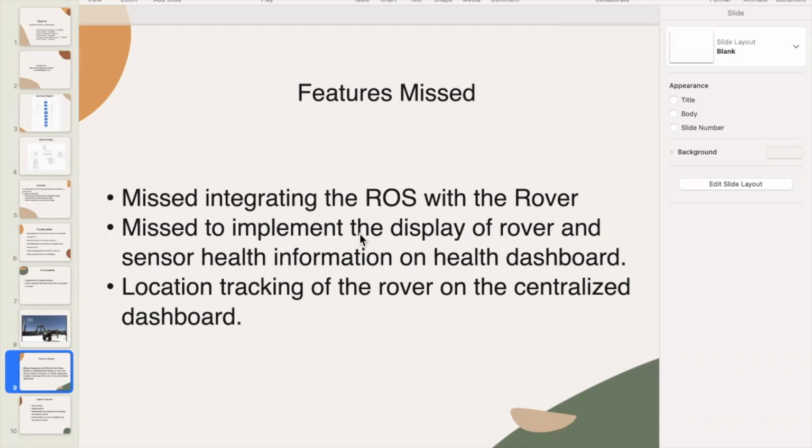So we haven't completed the displaying of the rover health part because it was way too beyond our understanding level. And then we thought we could find out the location tracking of the rover on the centralized dashboard of the rover, but we haven't completed that part also.